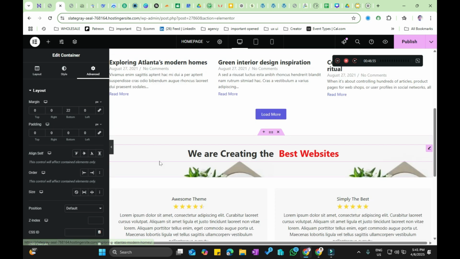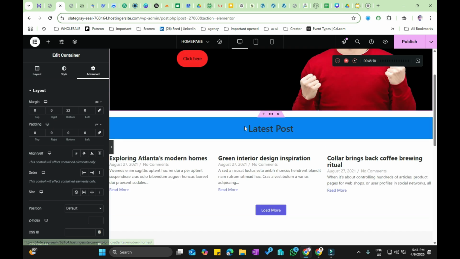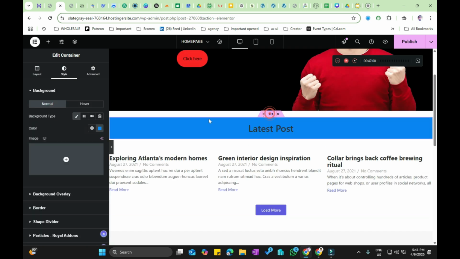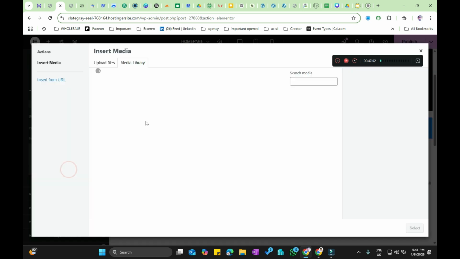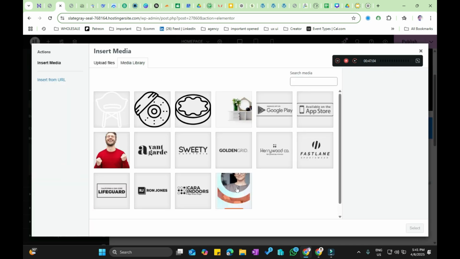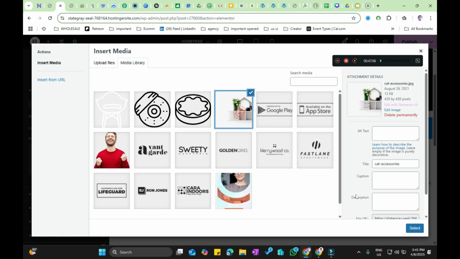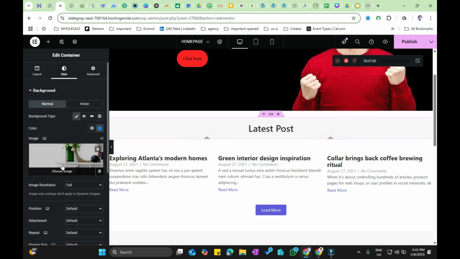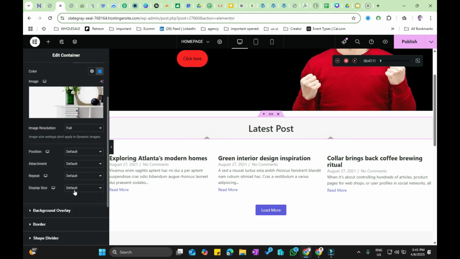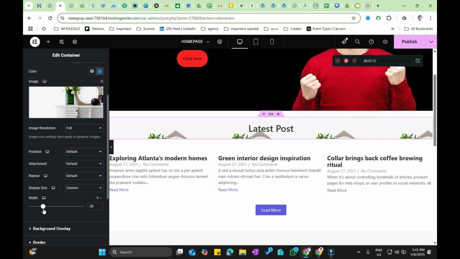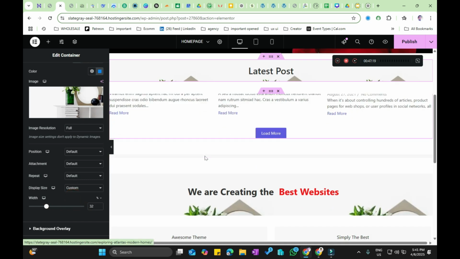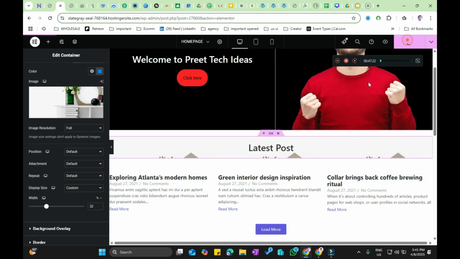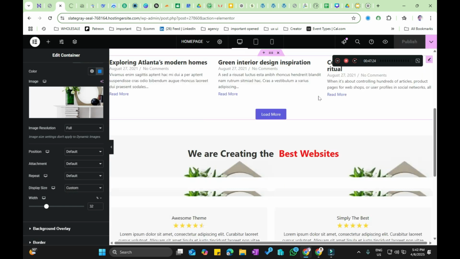Okay, let me put an image here as well to make it beautiful. Select image. Actually, I don't have any image right now, so let me randomly select a custom image. Okay, publish. Let's try out our home page.